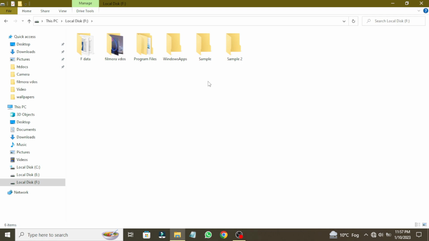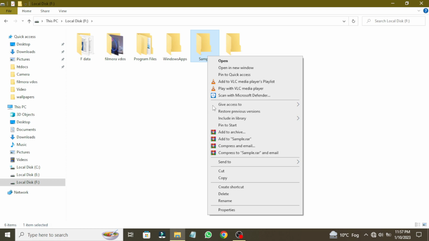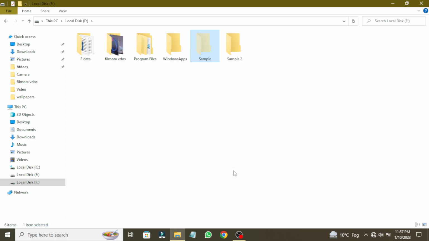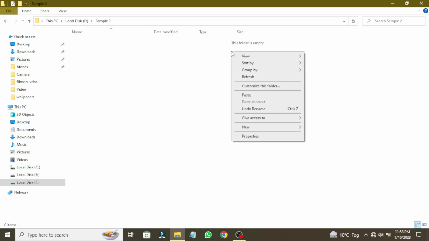To copy or move a file or folder, you can use the Cut, Copy, and Paste buttons in the top toolbar, or you can use the right-click menu and select Copy or Cut, and then navigate to the destination folder and select Paste.